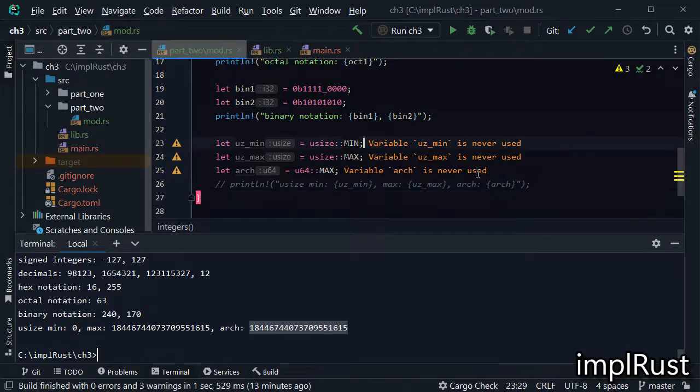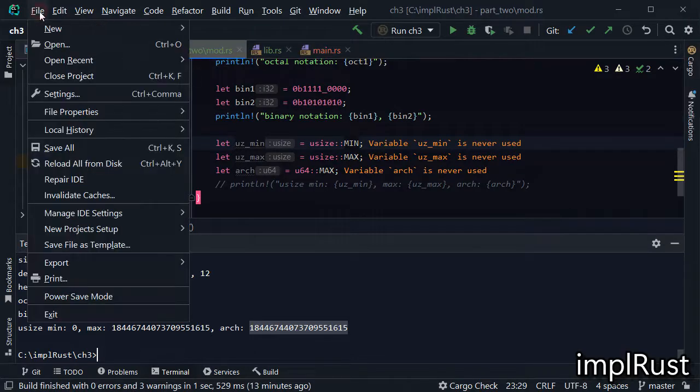Here some warnings are shown inline. These come from the inline error plugin. Sometimes it may cause IDE errors.